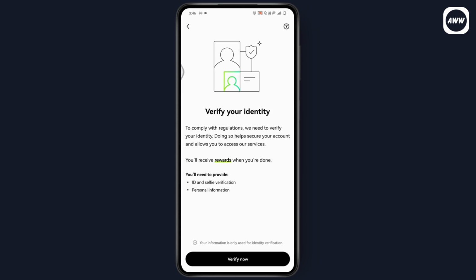To comply with regulations, we need to verify your identity. Doing so helps secure your account and helps you to access our services. So you'll receive rewards when you're done. You'll need to provide ID and selfie verification and personal information.